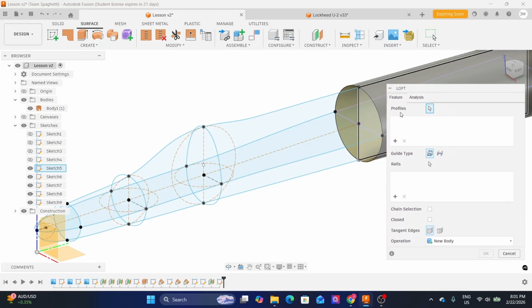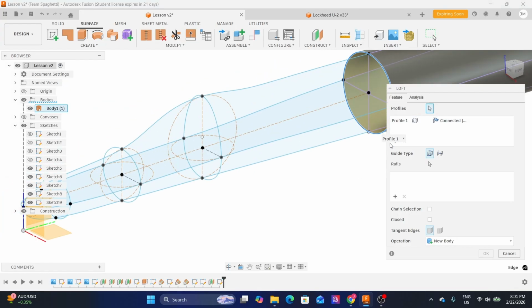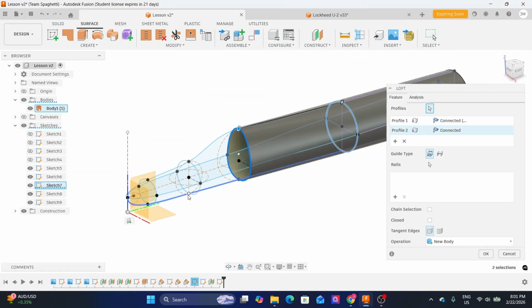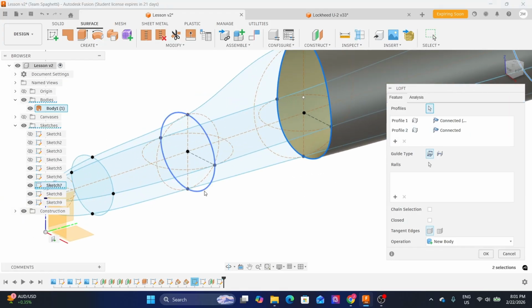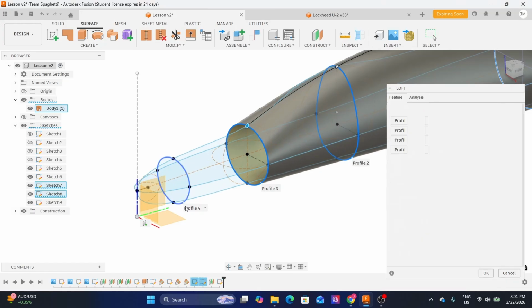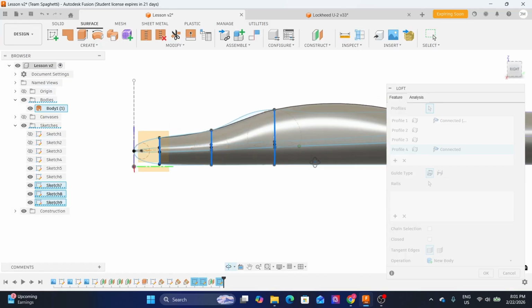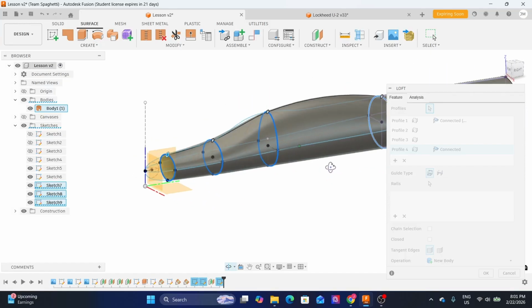So okay, so profile, I'll click this plus sign here. Our first profile would be this profile here. Second profile would be this. Third profile would be this one. And then fourth profile would be this one. And then I'll rotate the view. You could see the shape kind of looks funny.